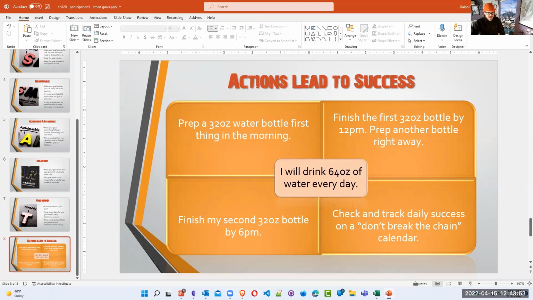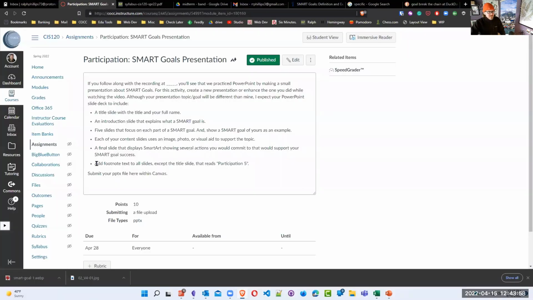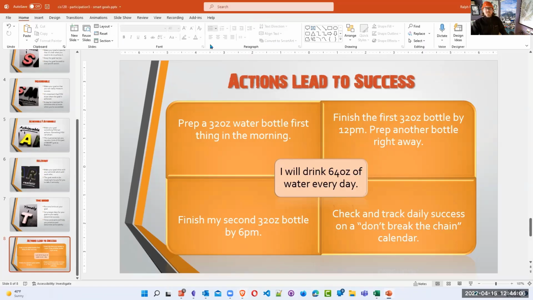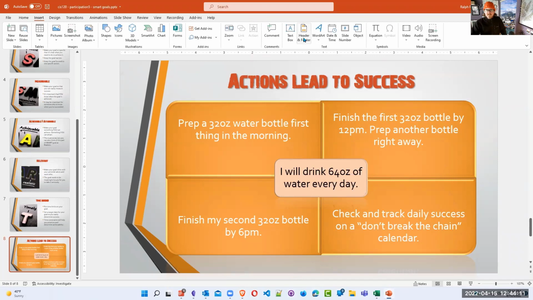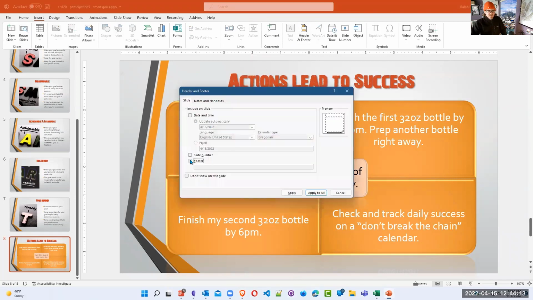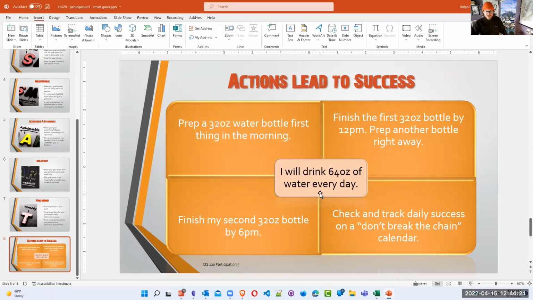And I think last but not least on the browser, add a footnote text to all slides except the title slide that reads participation 5. Okay, that's pretty easy. So in PowerPoint, I can go to, where do I go? I go to Insert, Header and Footer. I'm going to do a footer. I'm going to put CIS 120, participation 5, and I'm not going to show it on the title slide. I'm going to hit Apply to All. There we go. There's a little participation 5 down there in the lower left, I guess. And I think that's it.